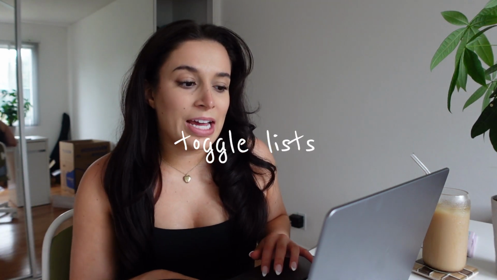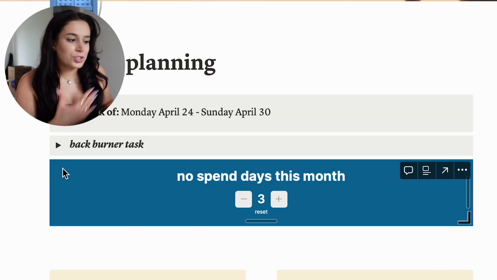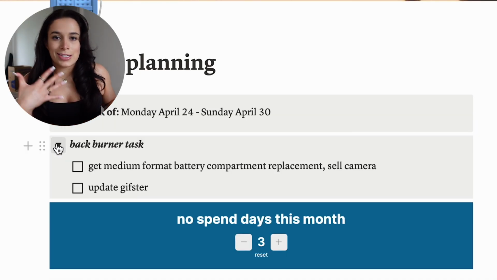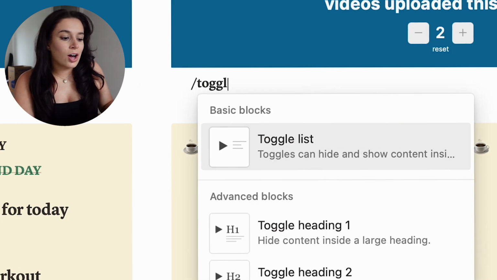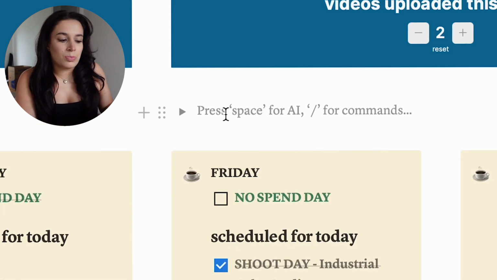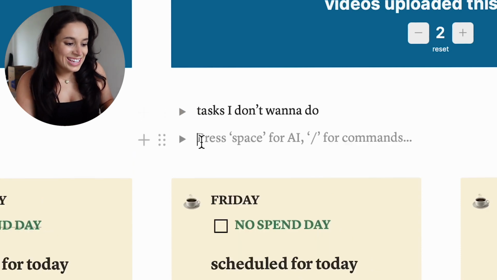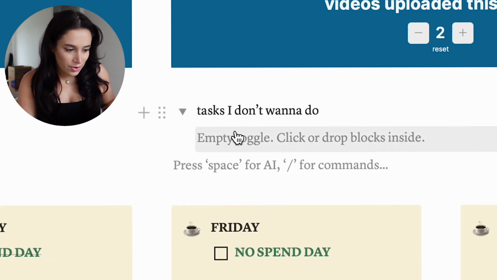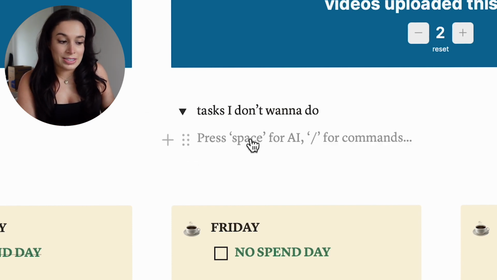So toggles are really nice for things that you don't always want to see, but you sometimes want to see. So for example, my back burner to-do list, non-urgent tasks, I have in a little toggle here. Creating this, again, very simple. You just do /toggle, then you have a little toggle list. You would put a title on it like tasks I don't want to do. And then you can go ahead and click on that little arrow. It says empty toggle. You can just go ahead and click there to add something to the toggle.